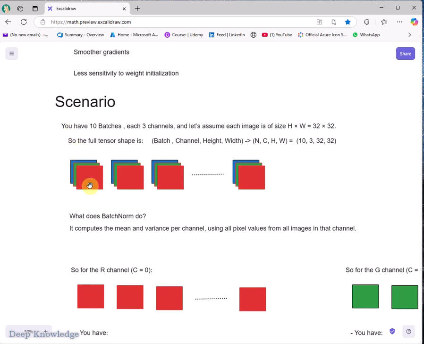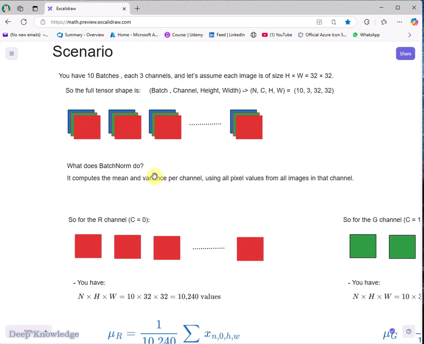So assume that I have 10 batches, 1, 2, 3, till 10. And in each batch I have three channels, just to make it really simple. This is the 1, 2, 3 channels, and in each channel I just assume that it's 32 by 32. Now, how is the batch normalization working?